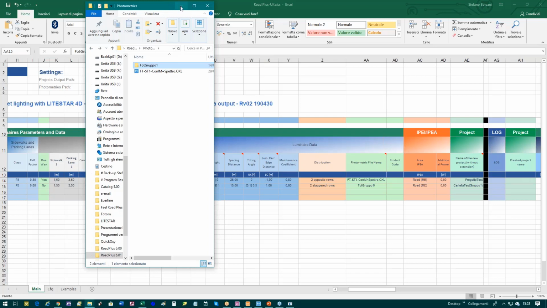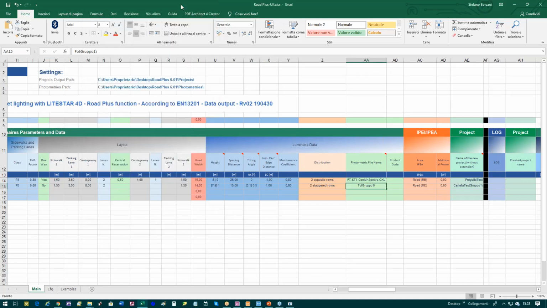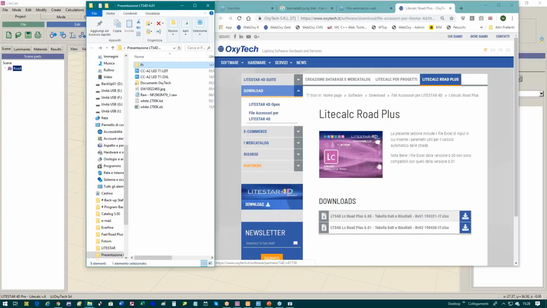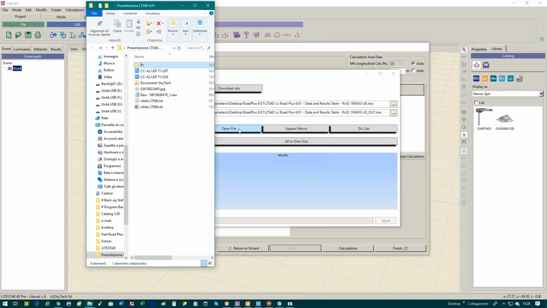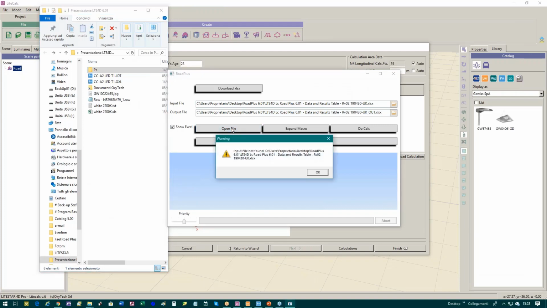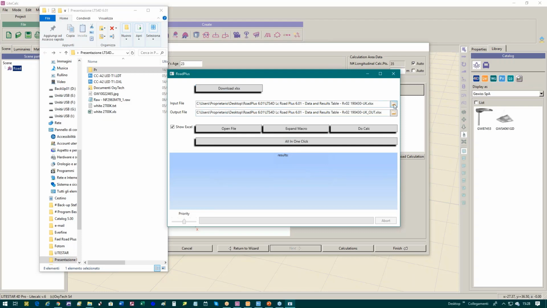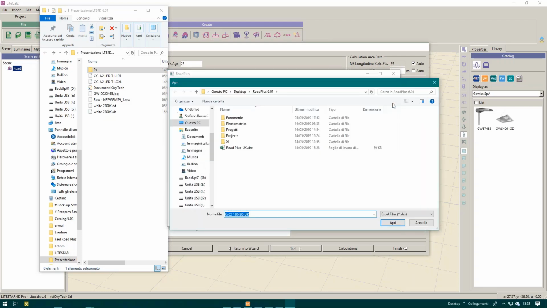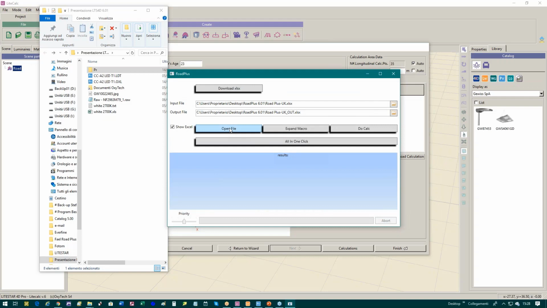Okay, and that's it. So we can consider that the data input is over, and we can start with the calculation. So we have to close the Excel file. We save. And we select Open File. Sorry, before we have to define which is the main file. So it is Road Plus UK. And now we open the file.